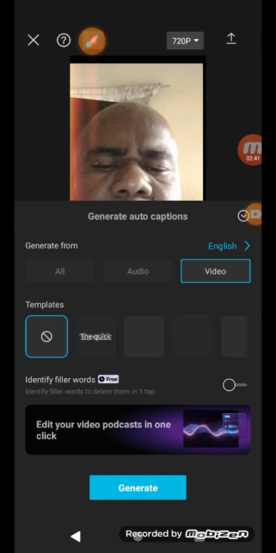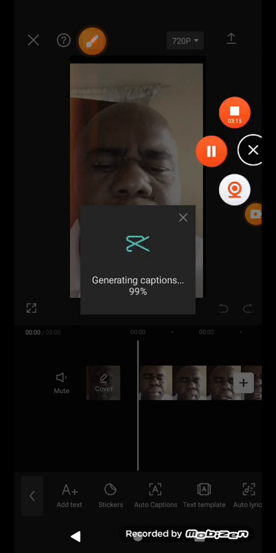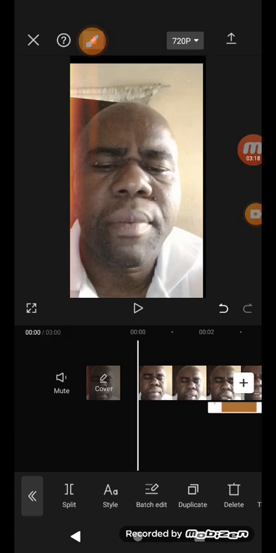Now, when you click on auto caption, you're going to see audio, video. Automatically, the system will put it on video. Leave it that way because that's what you need. So you now click on generate. Look at the percentage running. It's going to run to 100 and generate it for you. After it generates, that's not the end of it. We're still going to tell you the next thing to do. The system says caption generated.